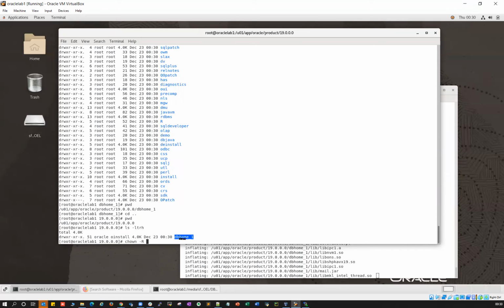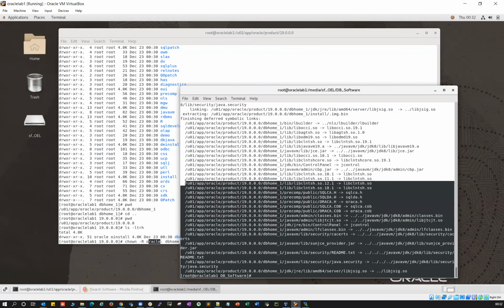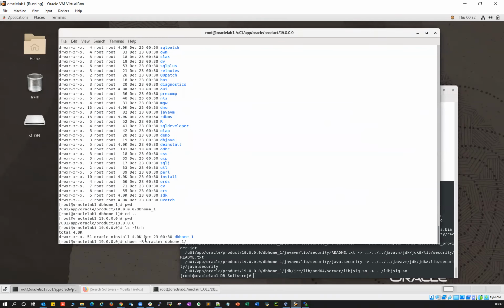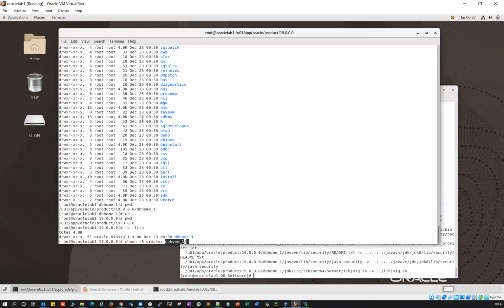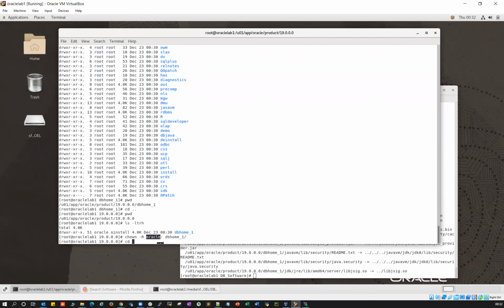We'll give it one or two minutes, and once this unzip is done, we'll proceed further. Right, now the unzip is successful, so I'll go ahead and change the DB home directory and the subdirectory permissions to Oracle. If I go inside DB home and do ls -ltr, everything got changed to Oracle. So we're good now.